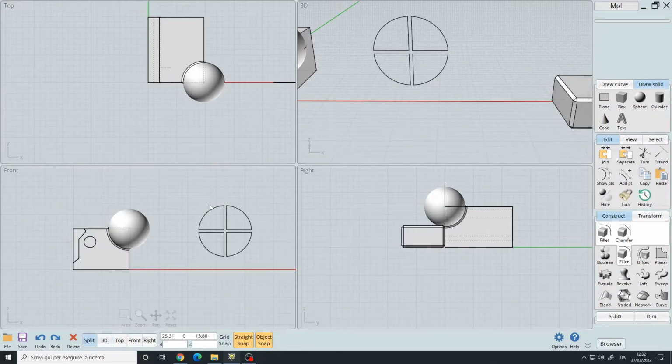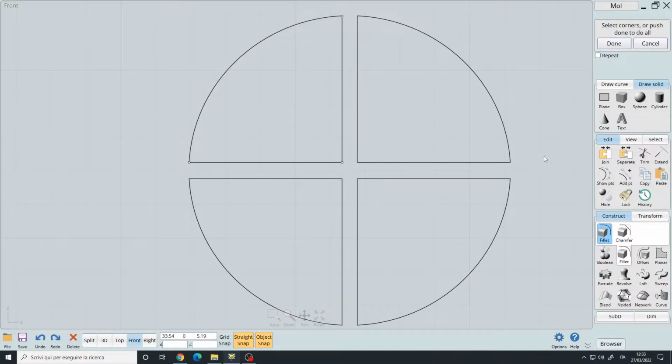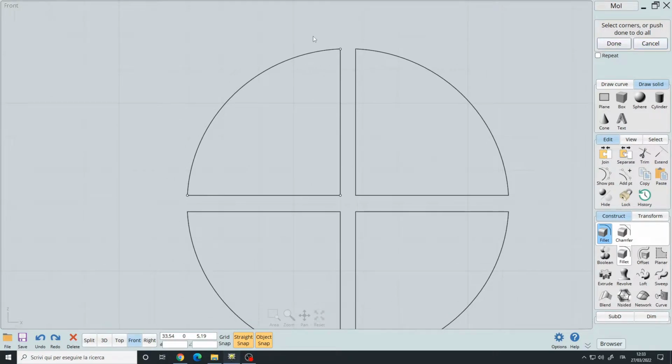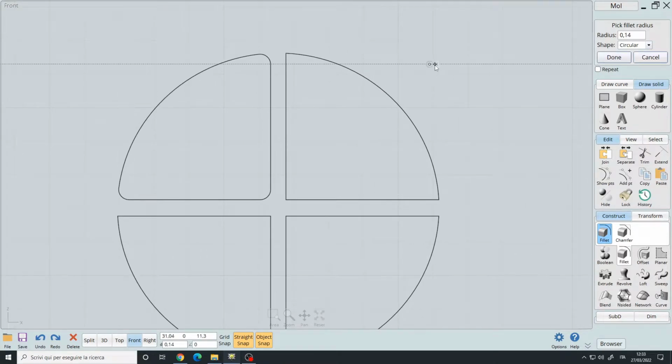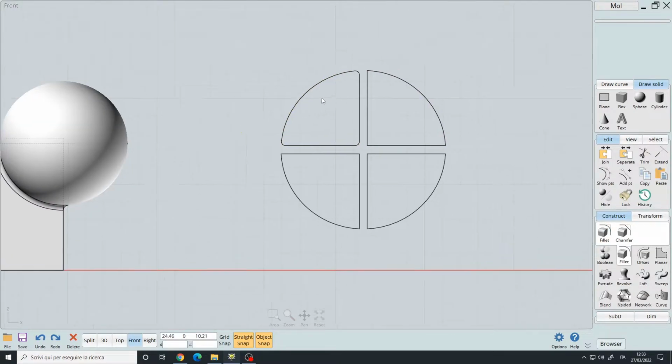This also works with curves. So I select this shape here, fillet, select corners or push down to do all. Which means you can either select the corners you want to fillet, like these two, or you simply right click or press down to fillet the whole curve or whole shape. So right click, pick the fillet radius, like this, right click again, and you have the fillet.